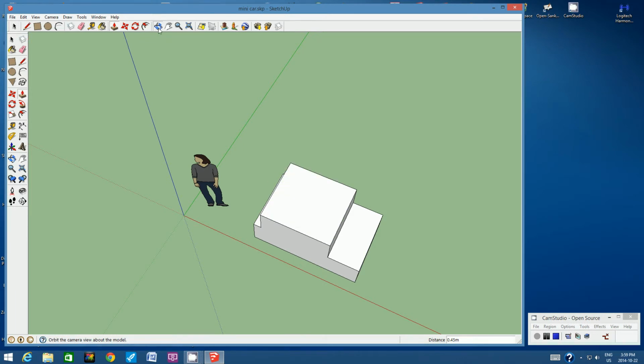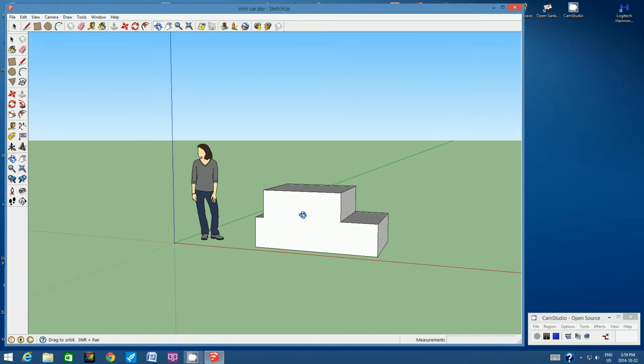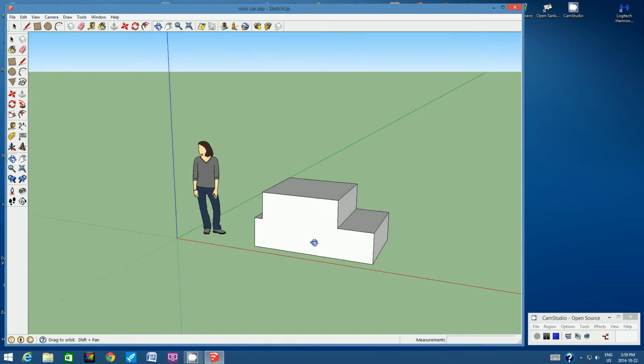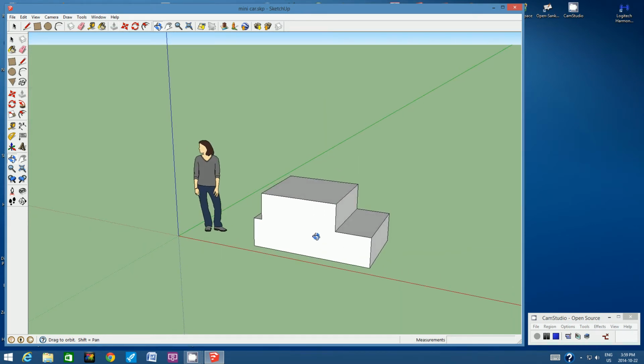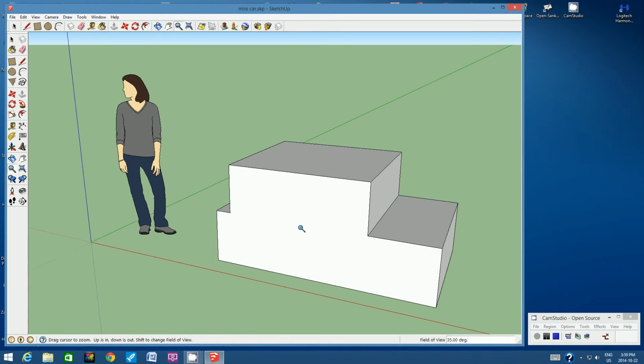Okay, so let's orbit around and have a look at a side view of this car. Very nice. Now you might be thinking you're a little bit far away, so I'm going to click on the magnifying glass, the zoom tool, and then I'm just going to scroll in so that I'm much closer to the car.